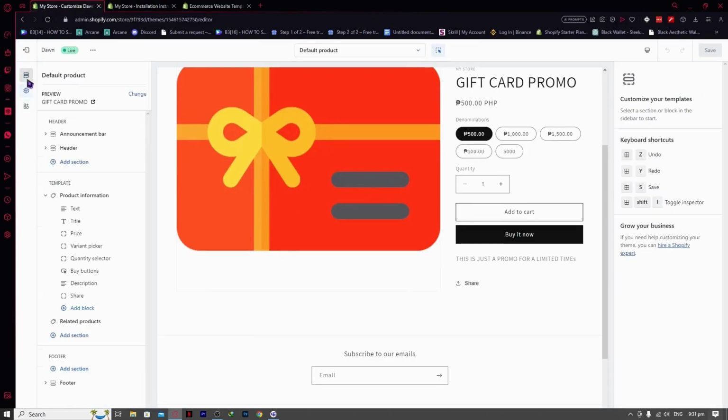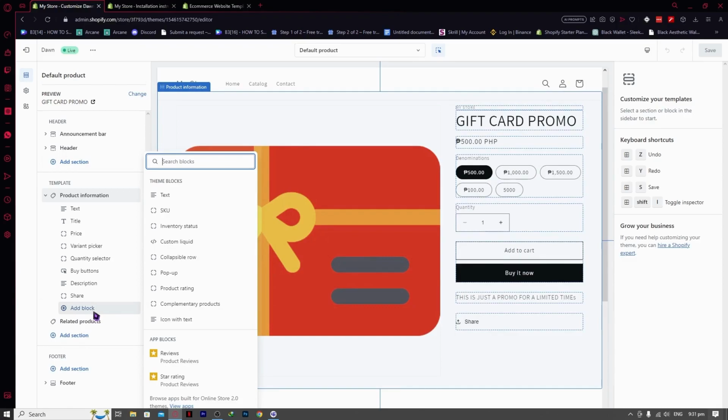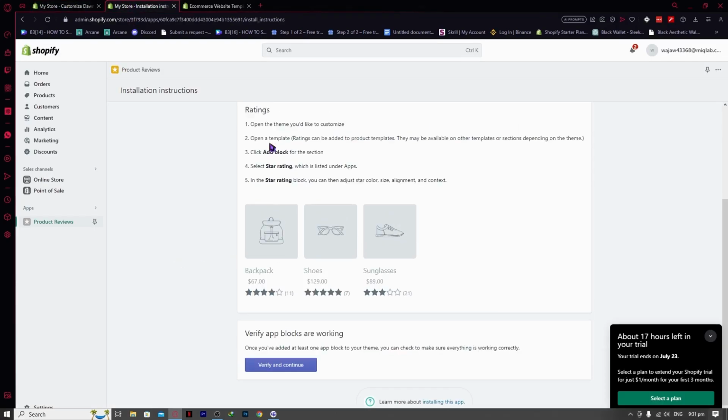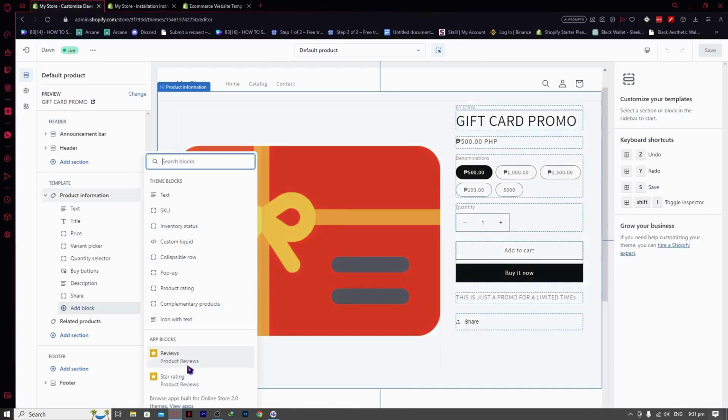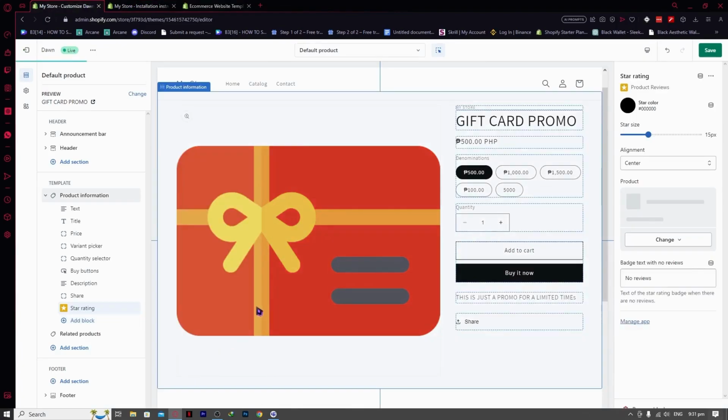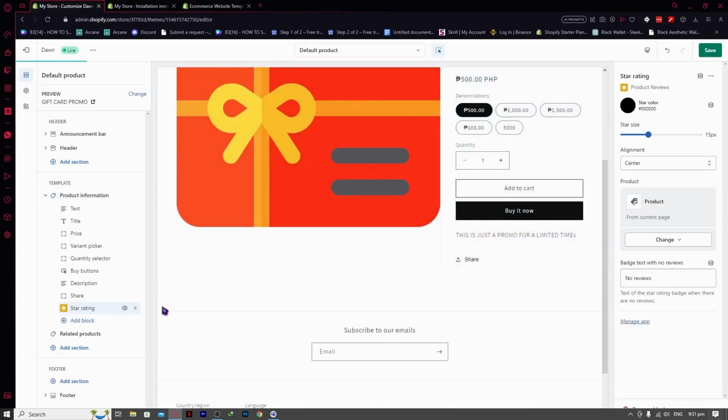So you can go for apps and add block right here. Click on add block, and from here there are app blocks for reviews and star rating. As instructed, we can go for ratings and reviews, and you can either choose reviews or star rating. In my case, I'll just go for star rating. Click on it, and after that, it will be right here.